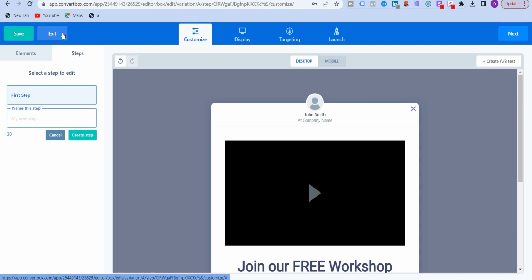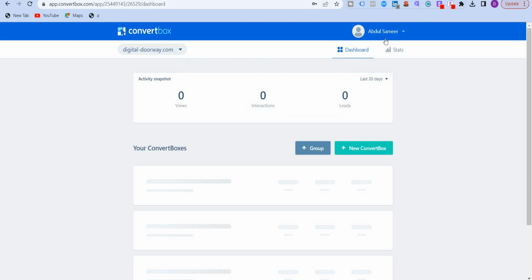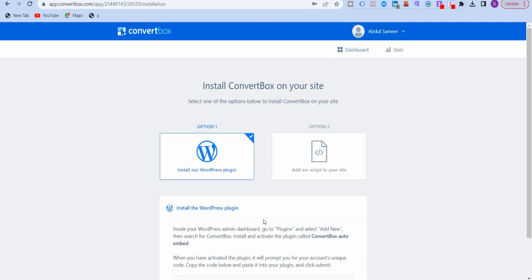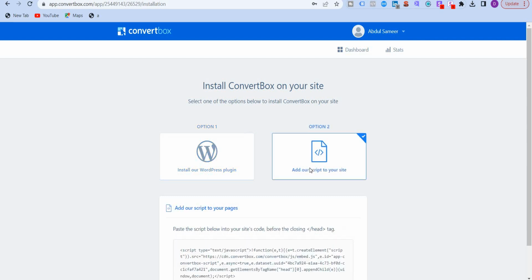Now there's also a plugin to set this up on WordPress websites. So I'm just going to exit this, come over here and click on installation, and you will see 2 options. The first option is installing the WordPress plugin, and the second one is adding the script or code on your site. If you're using Google Tag Manager, you can open up Tag Manager and add this code. Very simple and very straightforward, 2 options.